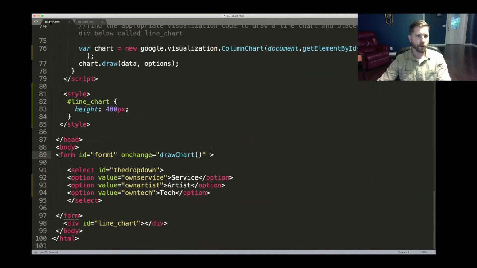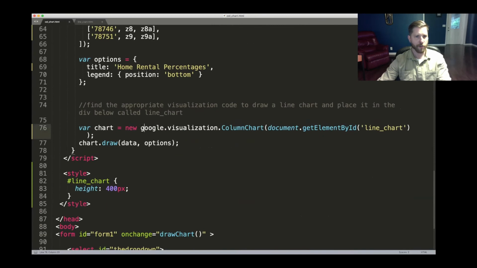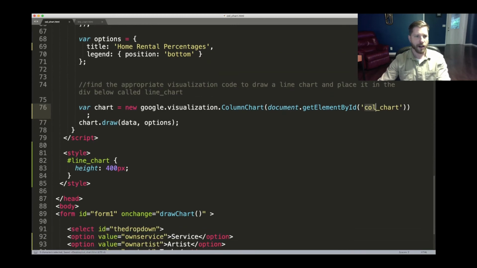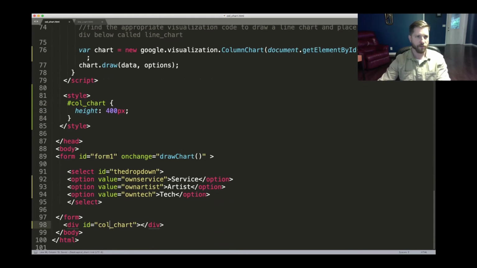But over here in my column chart, I probably want to go ahead and change that. So I'm going to go back into my chart here, and instead of calling this line chart, I'm going to call it col chart. Now again, I'm in the col chart file. I'm going to change my ID to be col chart again. And then down here where it's going to go, it has to be col chart. Okay. So that makes a lot more sense when I actually merge these two together.